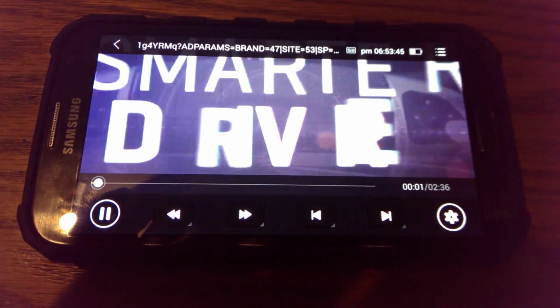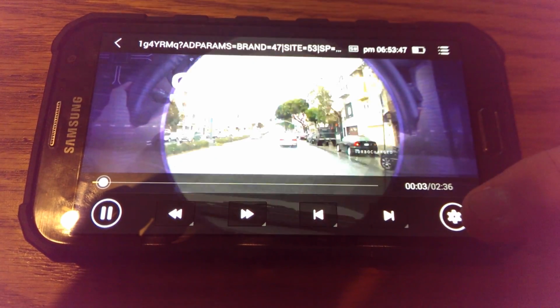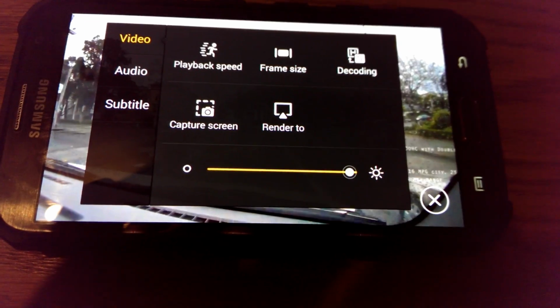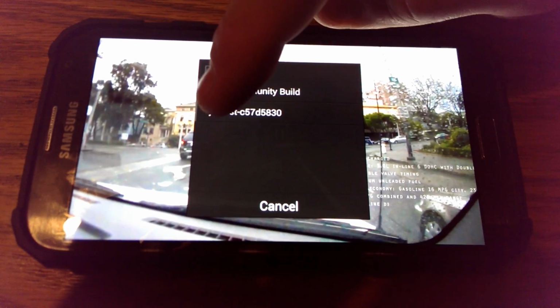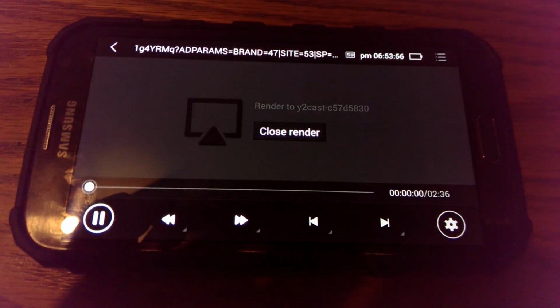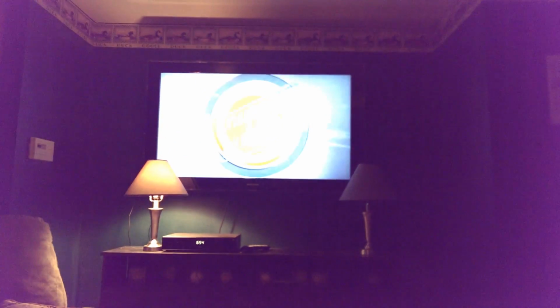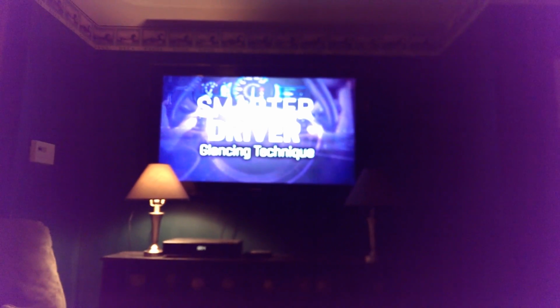Then we're going to hit the push button next. Then we're going to hit the render to button. We're going to choose Y2Cast. That's going to go to the big TV. And there it is. Mirroring from phone to TV.